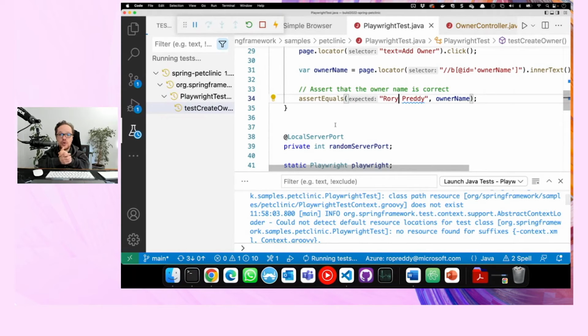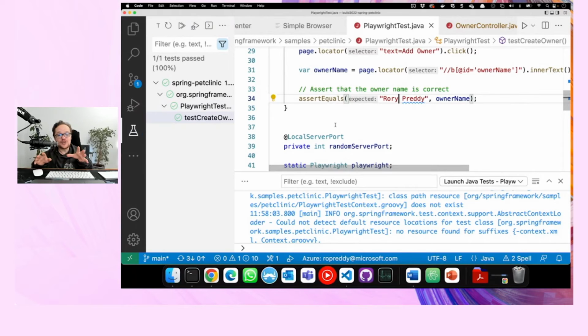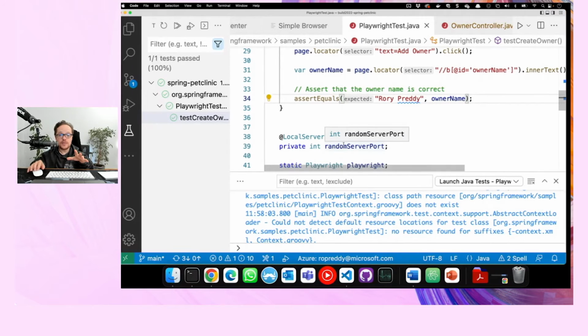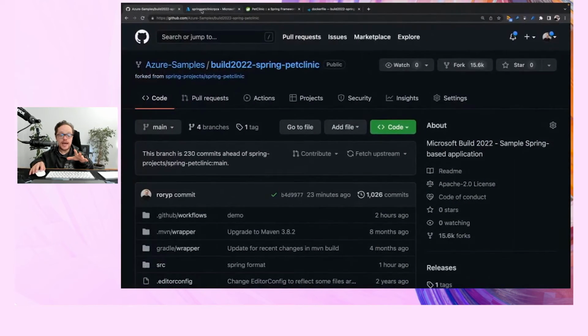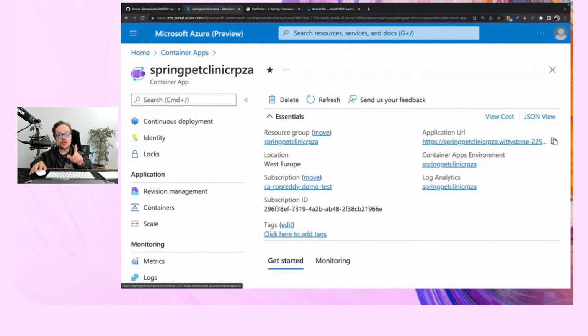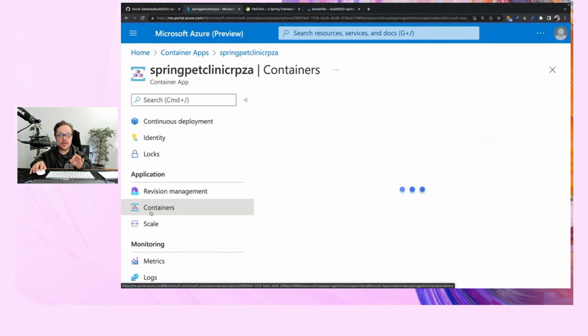Next, I want to show you how to actually take what we just did here and push it into Azure Container Apps. I'm going to give you a brief introduction to Azure Container Apps before we get started. So over here is my Azure portal, and I've set up a container app called Spring Pet Clinic, and that container app there really is running Kubernetes underneath, and it's going to take our application as a container and use that container to run a revision.